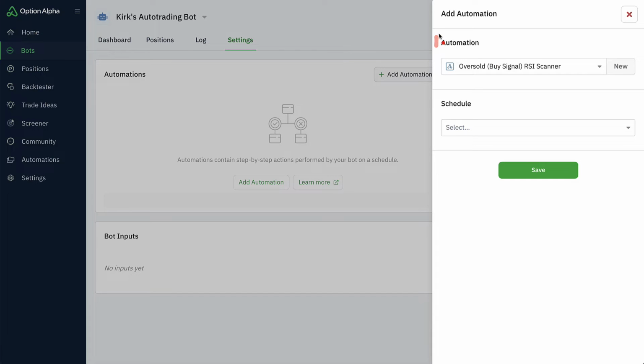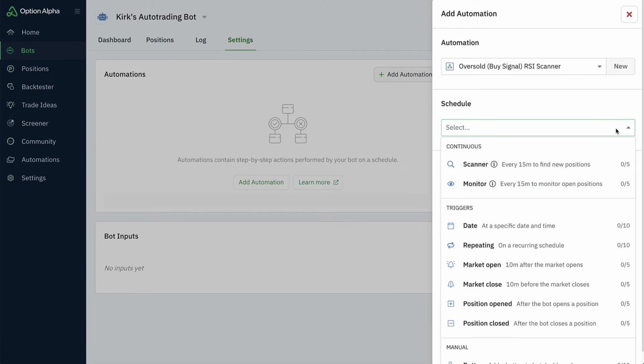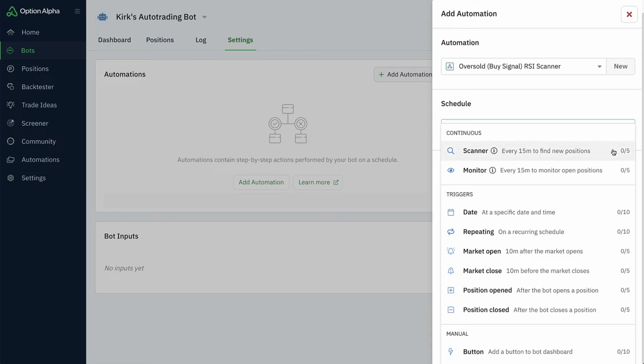That's basically like step 1 of adding the automation: tell the bot what you want it to do. And step 2 is on what schedule you want this automation to run. So up here, we've told it the instructions that we want it to go through. But now what we need to do is schedule the automation. Now you can see here in the schedule, there's a lot of different ways that we can schedule our automations.